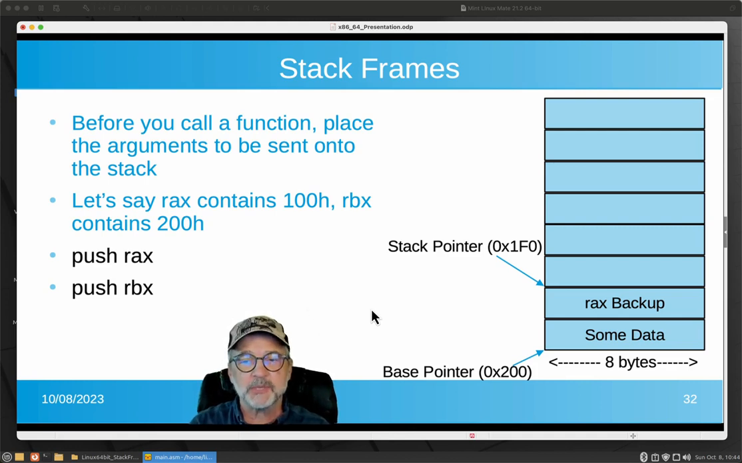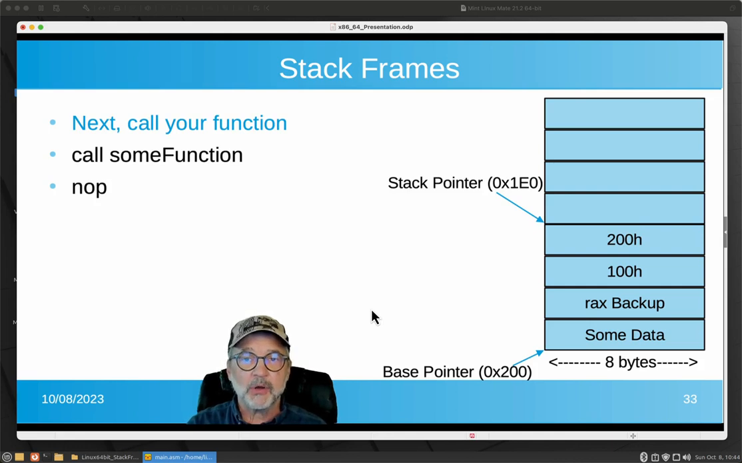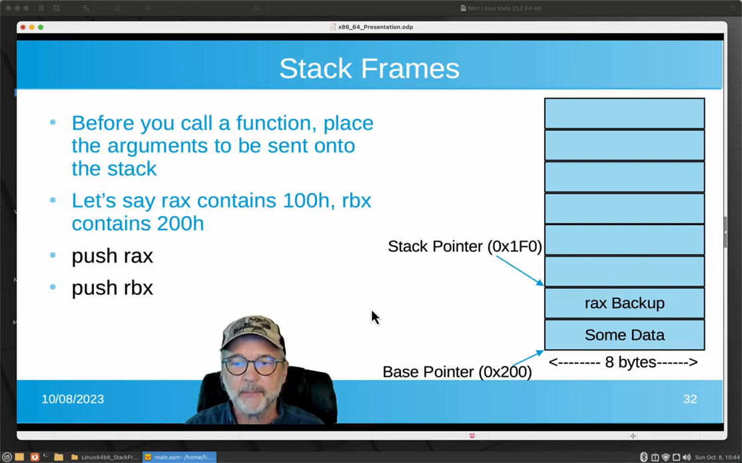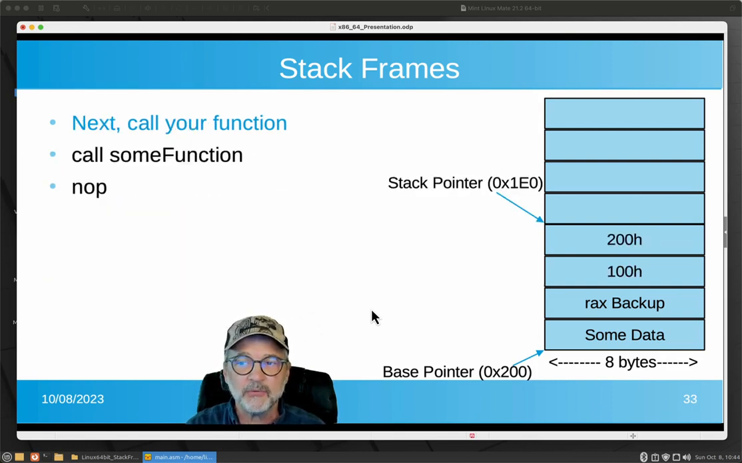And the order in which I push them is pretty important. It can be a little bit confusing. We're going to see if we can get you through that. So we're going to push REX, which has 100. We're going to push RBX, which has 200. And there you go. So REX was the first thing we pushed onto the stack, which was 100. RBX was the second thing that had 200. Notice how the stack pointer moves up. And now we're going to call our function.